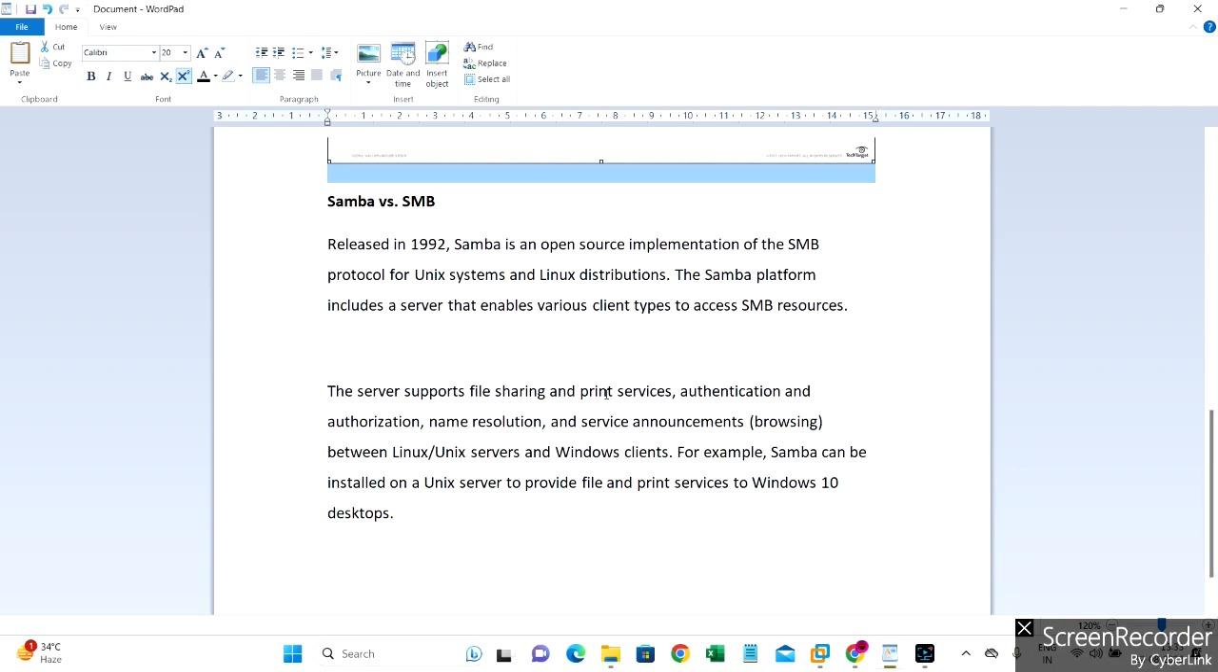The server supports file sharing and print services, authentication and authorization, name resolution and service announcement, which means browsing between Linux, Unix servers and Windows clients. And here you can say macOS is also included. For example, Samba can be installed on a Unix server to provide file and print services to Windows 10 desktops, Windows 11 or any Windows. It basically supports any Windows.